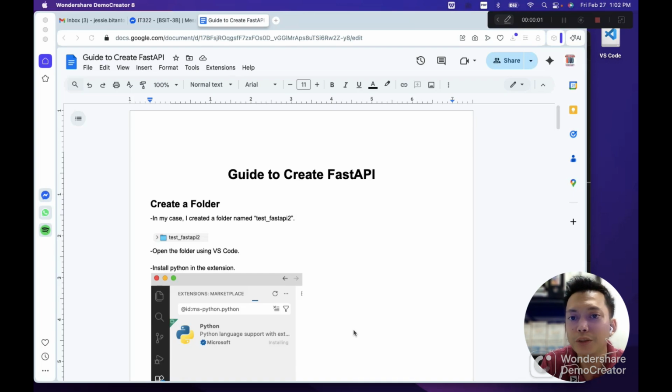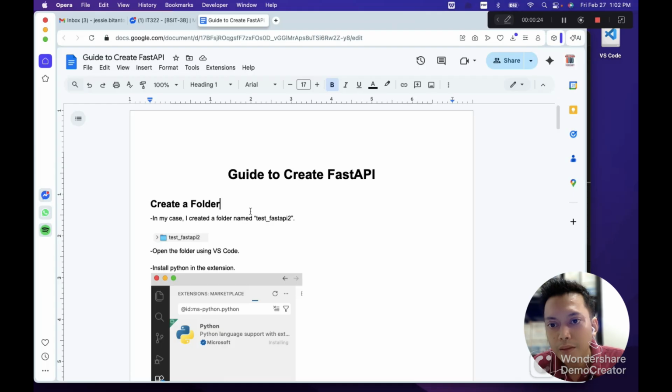Good morning. So as you can see on the screen, we are going to create a guide to create an API. We're going to create FastAPI. It's just the most basic thing, to display Hello World using FastAPI in Python. So here we have this guide. I already sent this to you on your messenger.